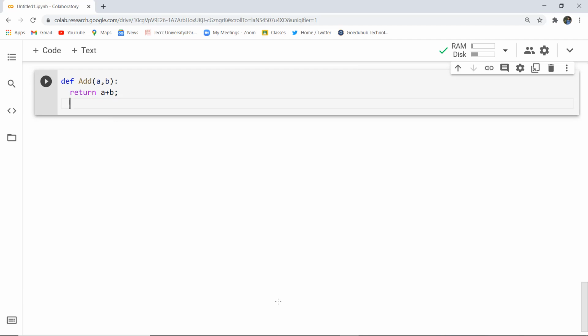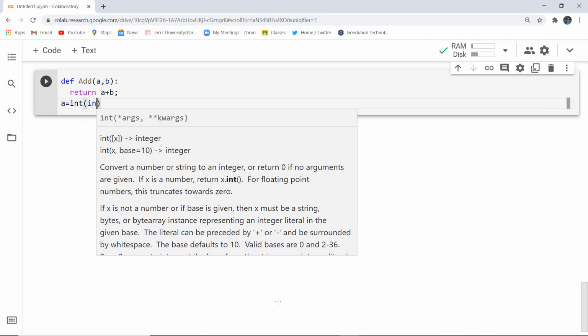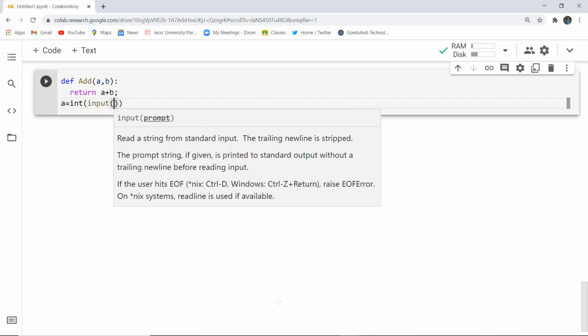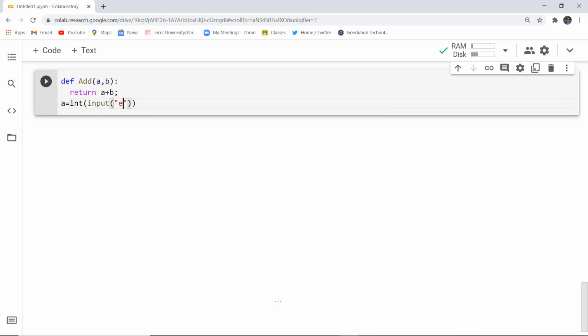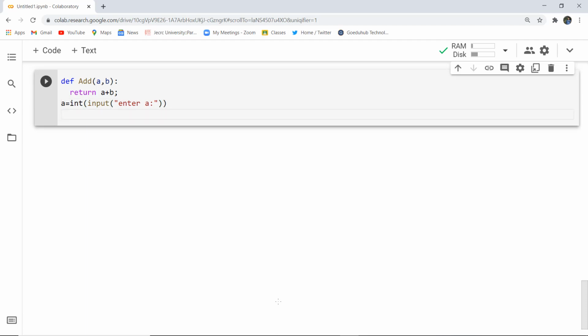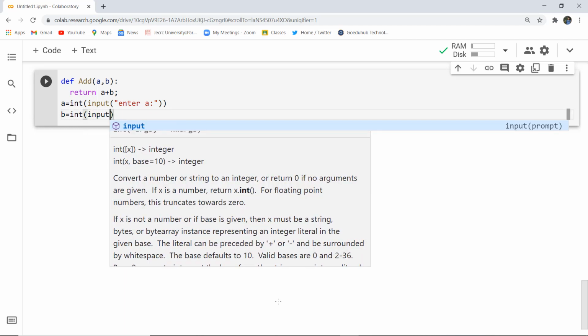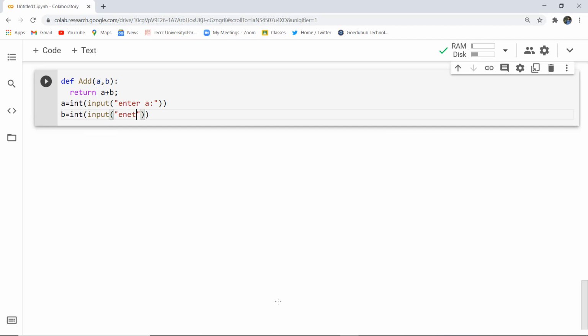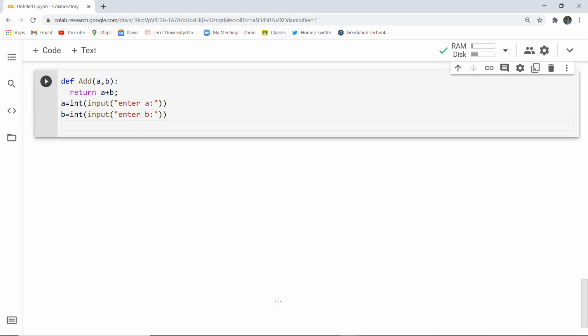Next, what I have to do is take the input for two numbers, that is a and b. So for that we use int input, and here we write "enter the values." So I'm writing "enter a," and similarly we are going to take the input for b also, and write here "enter b."